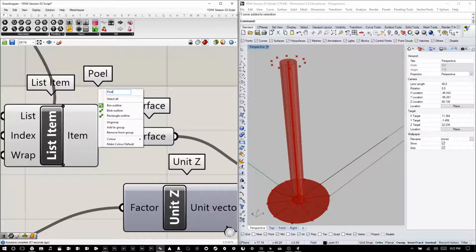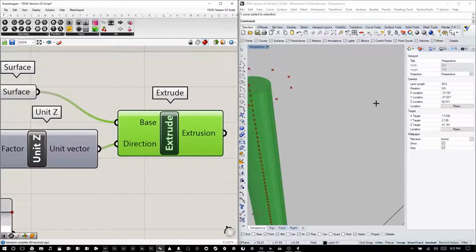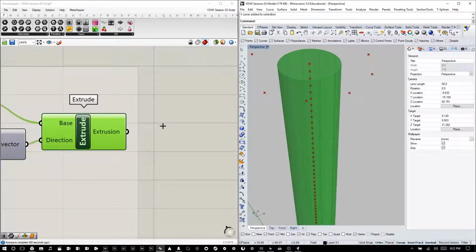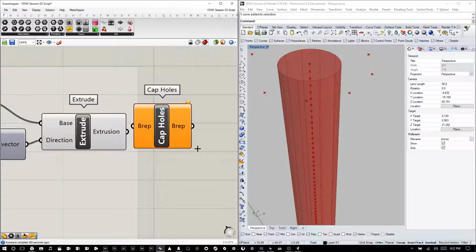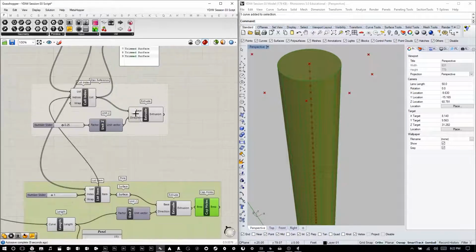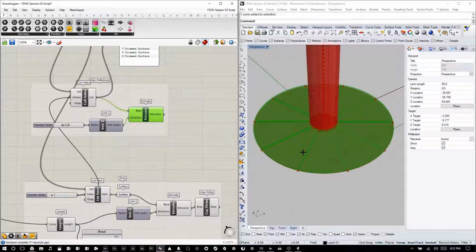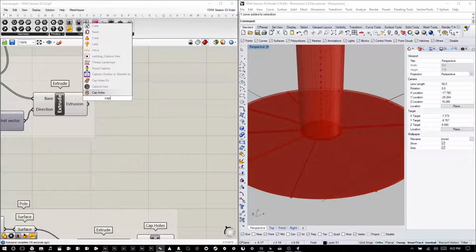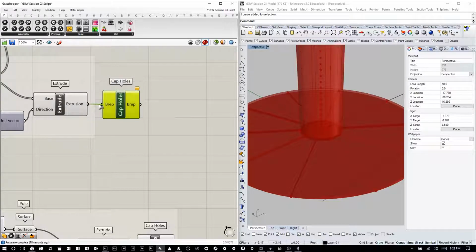This is my pole. This is good to go. Also, the extrusion is open in this case. So you can do what's called a cap hole, which is the same as in Rhino. And now it's a closed Brep. And I'll add that to the group as well. So it's there and that's done. And I should probably do the same to the extrusions of my steps, just to ensure that they are also closed.